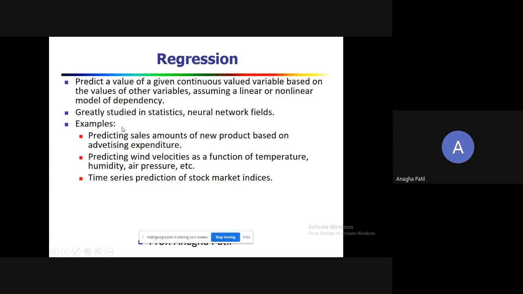Examples of applications of regression: it can be used for predicting the sales amount of a new product based on advertising expenditure. It can also be used for predicting wind velocities as a function of temperature, humidity, air pressure, etc. It can also be used for time series prediction of stock market indices. So this is again a prediction technique where you get a numerical prediction, and it's different from classification.